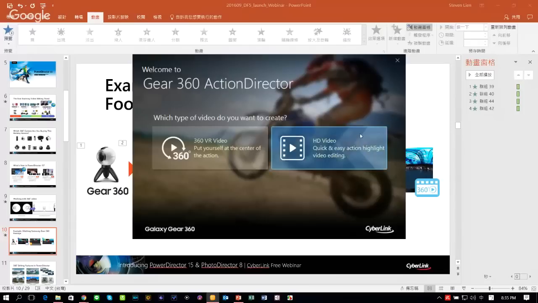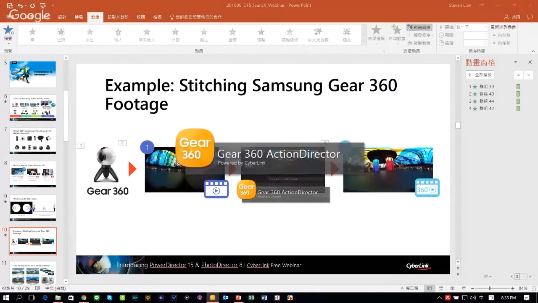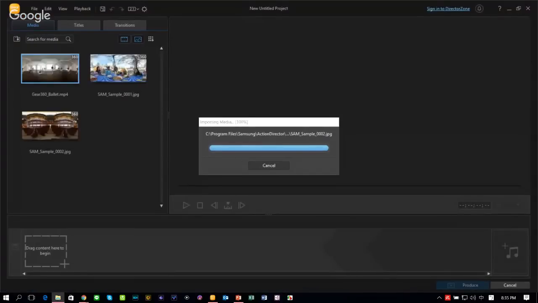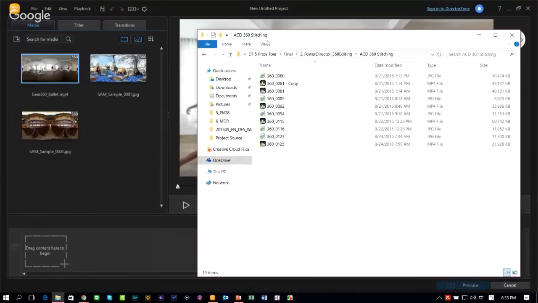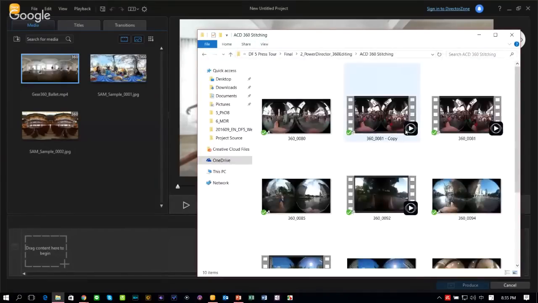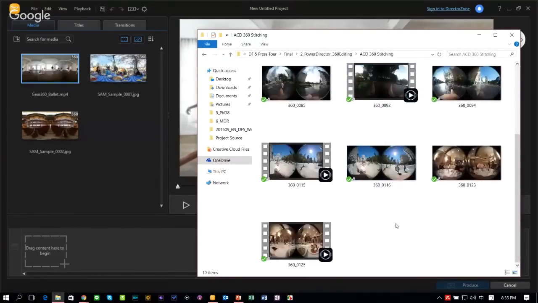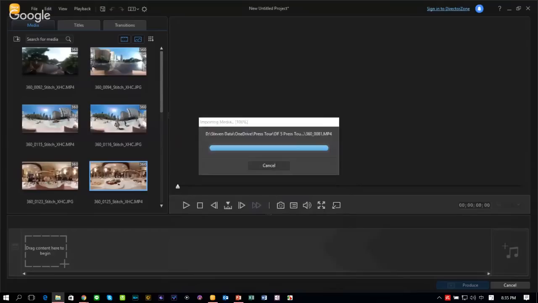You launch Gear 360 Action Director, and if you want to do 360 editing, you can launch the 360 editing interface. And here I have several footage, which was taken with Gear 360 previously when I went on a trip to New York. So I can import all of them to my media room.